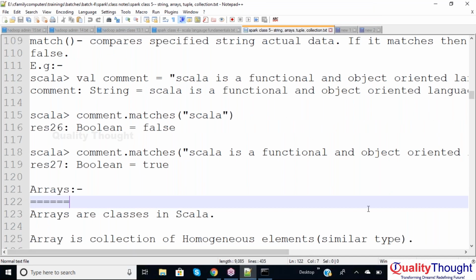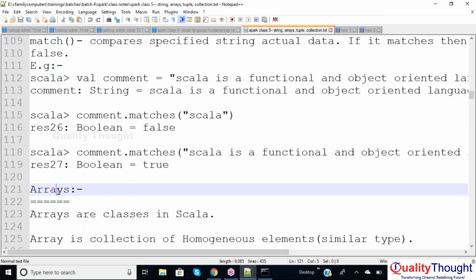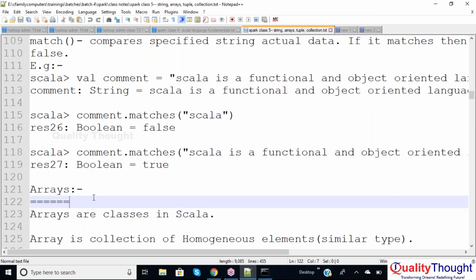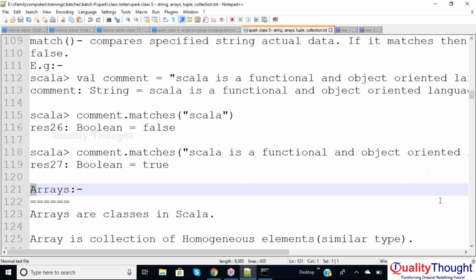Okay. And the next important topic in Scala is arrays. If you observe here, A is a capital letter. So every array is a predefined class. Every array is a class in Scala. First point: arrays are classes in Scala.